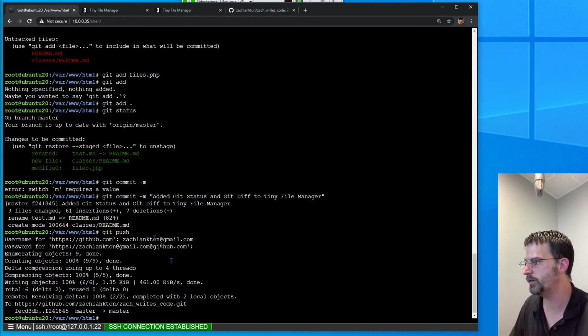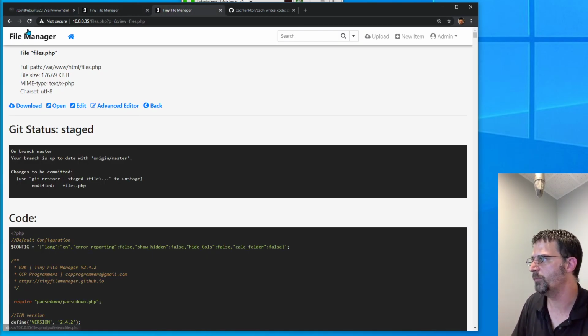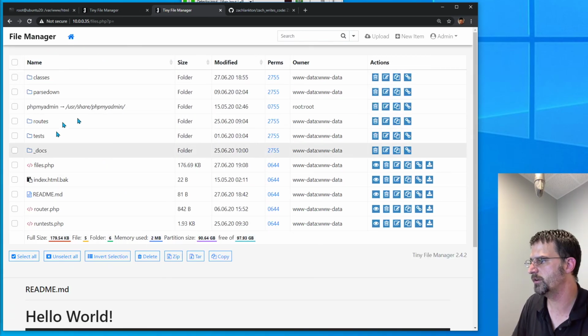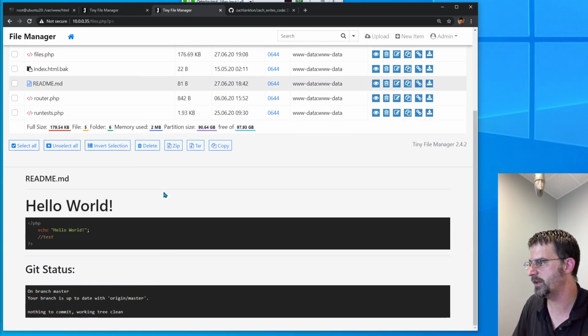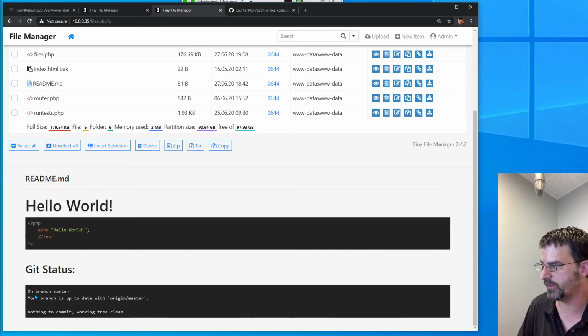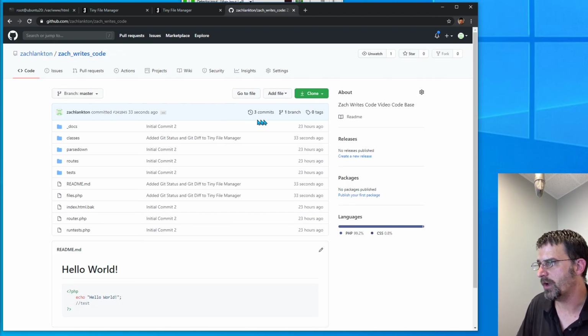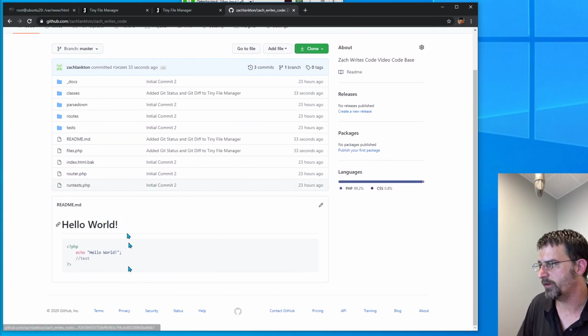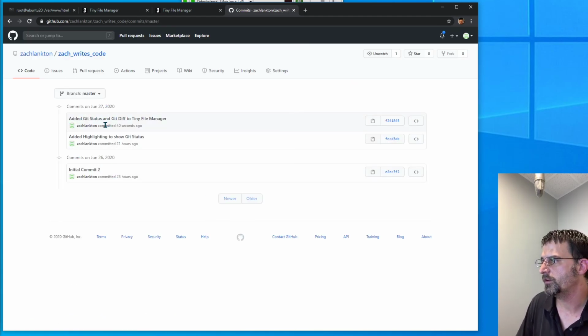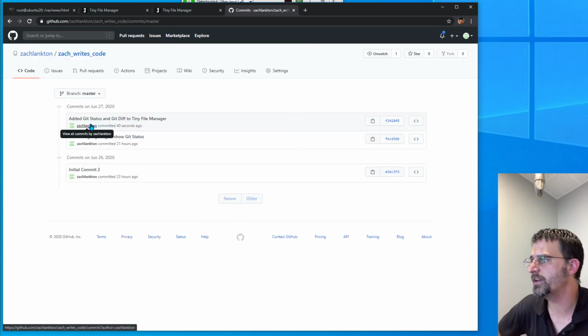Pushing, pushing, pushing. And now in our Tiny File Manager, we should see reflected that there's nothing else highlighted. If we come down to git status, we can see now that we're on branch master and everything is clean. Go back over to GitHub, hit refresh. We now have 3 commits. Our README is showing up here in GitHub as well as in our Tiny File Manager. And you can see the latest one was added git status and git diff to Tiny File Manager.